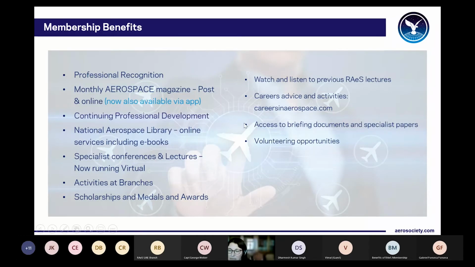Just to touch on some of the membership benefits, we have a fantastic range of membership benefits to utilize throughout your membership with the society. The first of these is our Aerospace magazine, which you would receive a copy delivered to your door on a monthly basis. However, we also have this available online, and we recently launched a magazine app, which includes access to the monthly magazine as well as regular insight blocks, providing in-depth analysis of the industry.